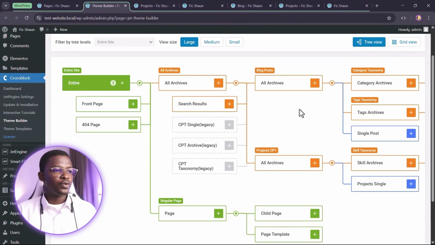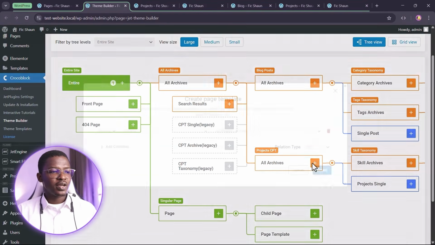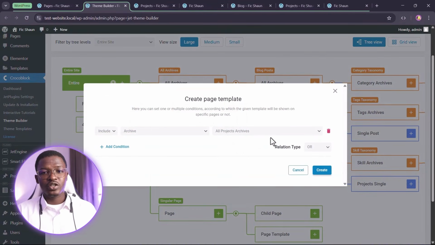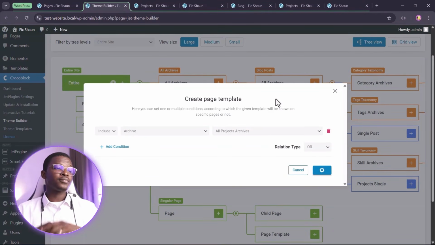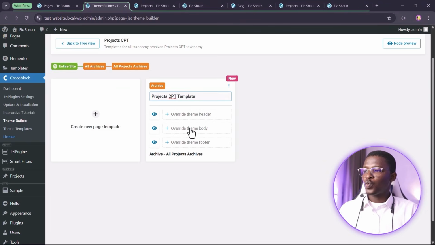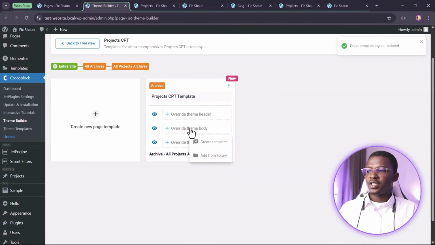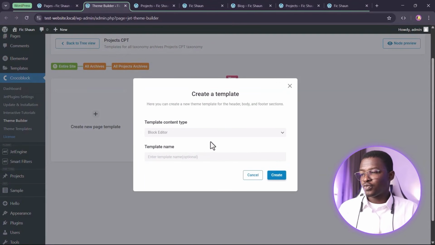So let's come back to tree view. Click on project CPT. Click on add template here. It generates your conditions. And right now we can click on create. Now, inside of body here, we want to add a new theme body. It's going to ask us whether we want to create a new template or add one from library. Let's create a new template because we have nothing right now.